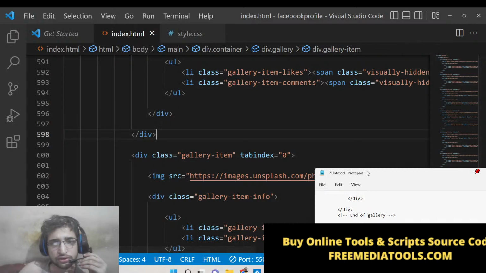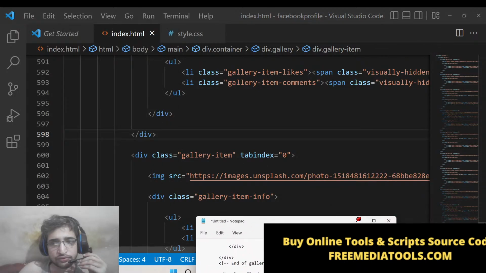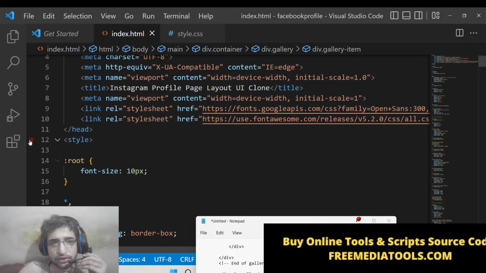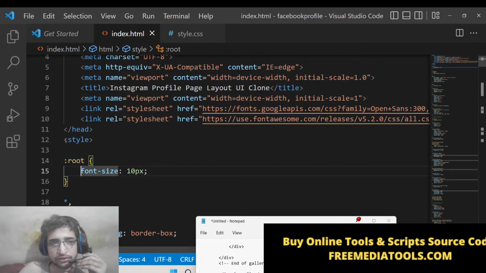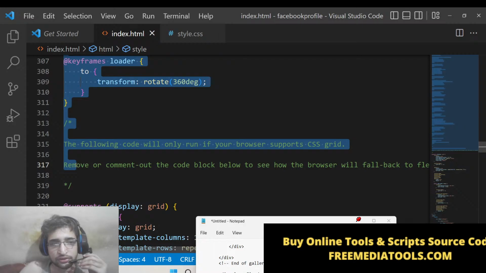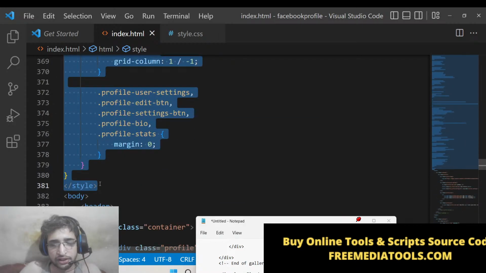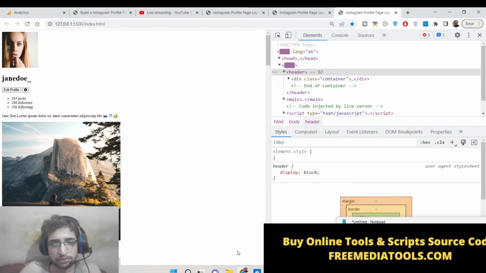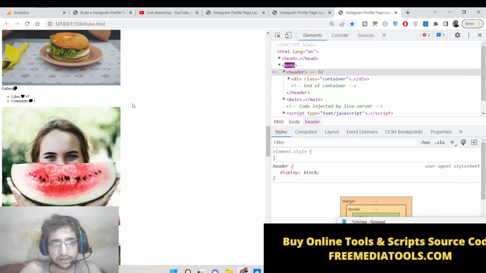So auto save. Oh, I think that's why it is. I need to remove like this. The style tag we need to remove like this. So now you will see that all this is now empty.